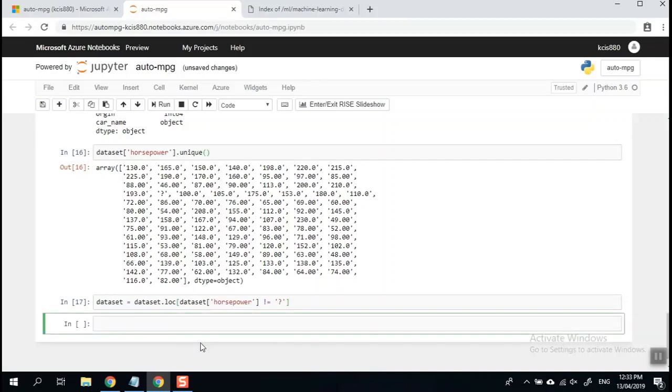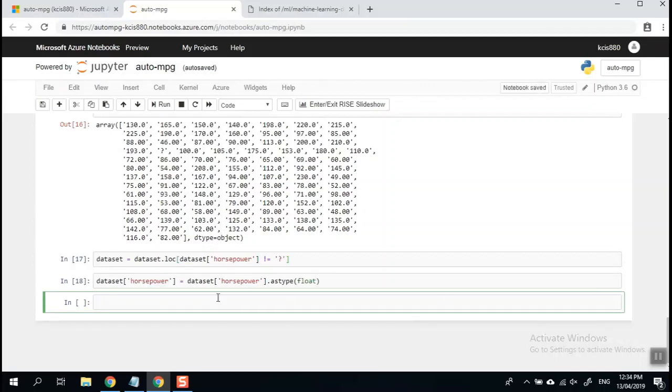Now we'll move on from there. It's still a string, so we should convert all the strings to a number. What we'll do then is we'll say dataset is equal to... So we're going to assign something new to this column here. We're going to say dataset horsepower, then astype, and we're going to declare the type as a float. Okay, so now we should be good.